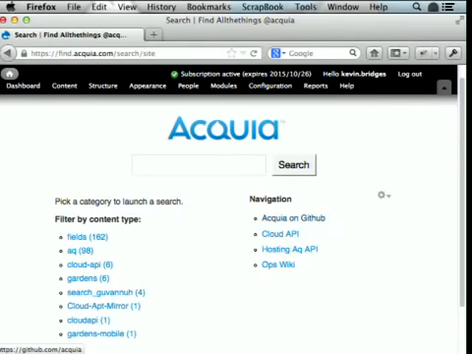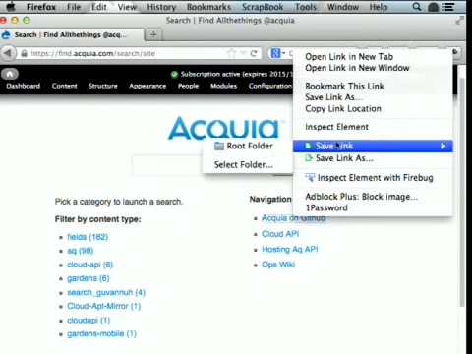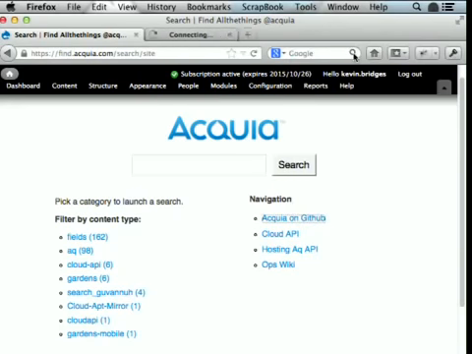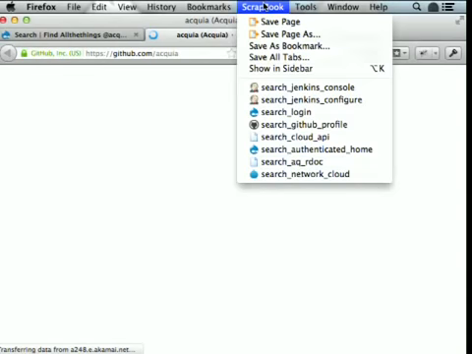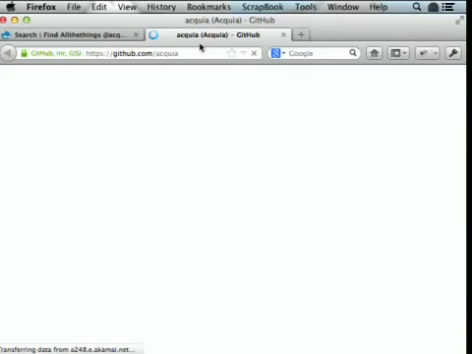On GitHub, actually let me do this in another tab. It's terrible having to rely on the internet around here sometimes. So while that's loading, does anybody have any questions so far?